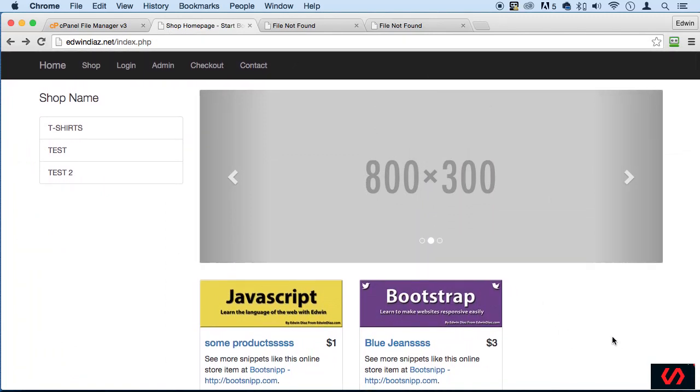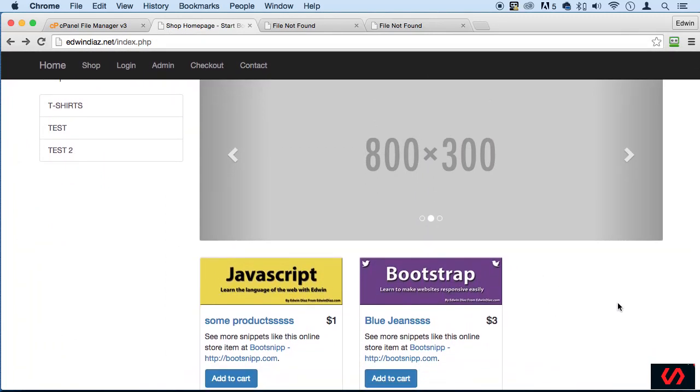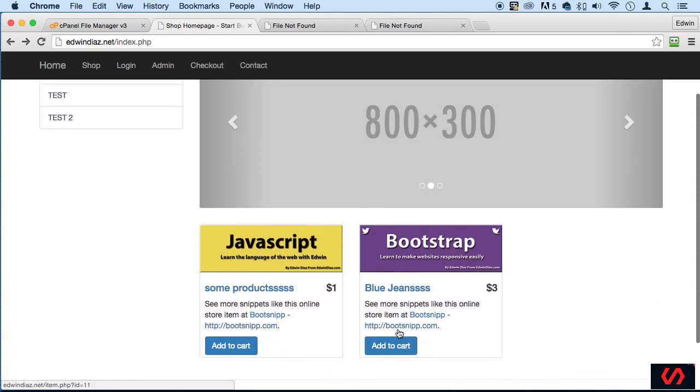So in the next lecture, I'm going to go back to our functions and set these links correctly, so that we can make them work and make them redirect to the right place. And that's all we've got to do.